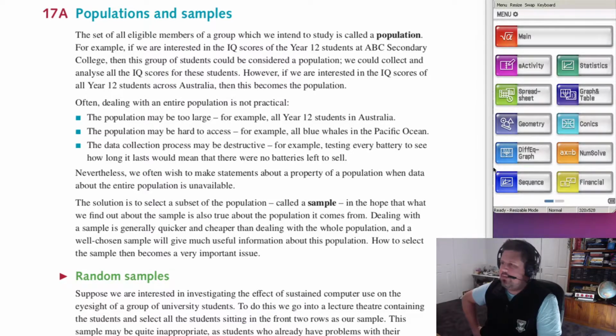Today we're going to be looking at, starting off chapter 17, populations and samples. I guess the first thing you need to have an understanding of is the difference between a population and a sample. If we're talking about a population, it's going to cover everyone or everything within that particular category. So they've suggested here, if you were looking at the population, for example, of Year 12 students, that's all of the Year 12 students across Australia in this particular example. So it's everyone that's part of that category.